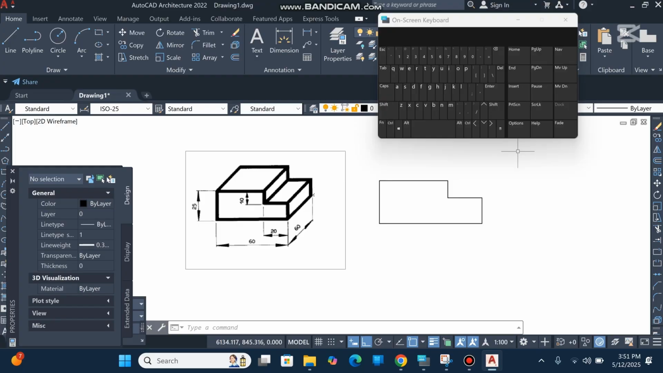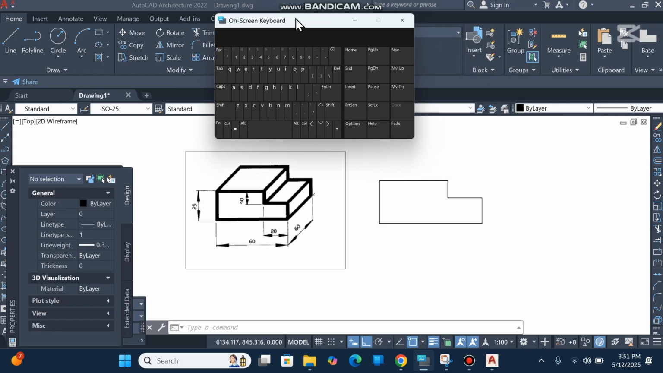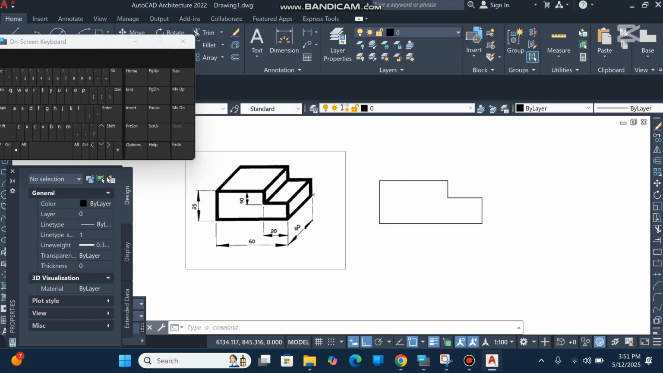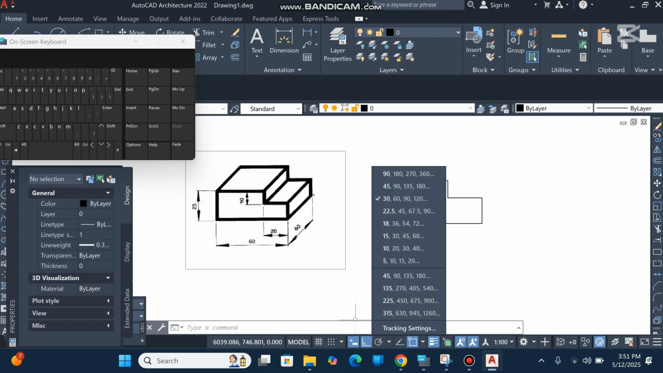Now we're going to draw our 45-degree line. So we're going to go down here where we see this little clock, and it's called polar tracking. We're just going to select the drop down. Now we see various angles, but we know the angle that we want, so we're just going to click on 45.